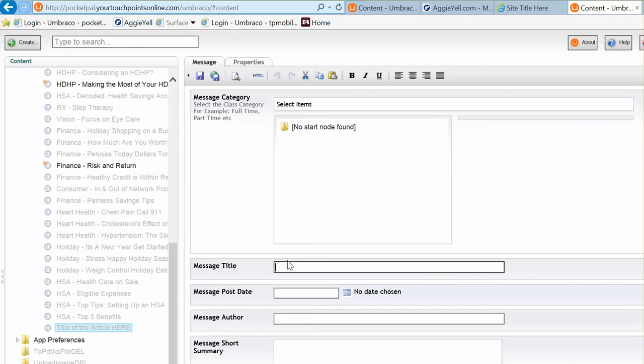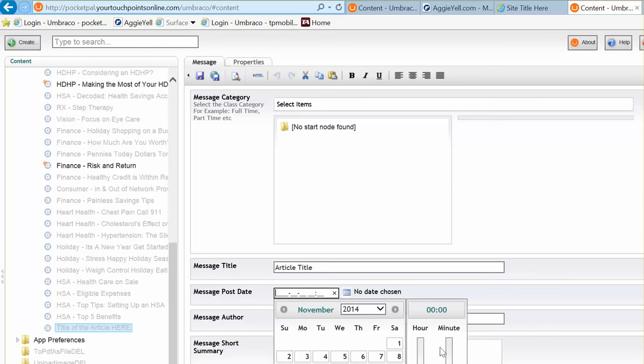Click on it. Go in, article, title, the date. So you can just put today's date. And you can't see it because it's off-screen, but I'm going to click on the button that says today. And I'm going to hit done.